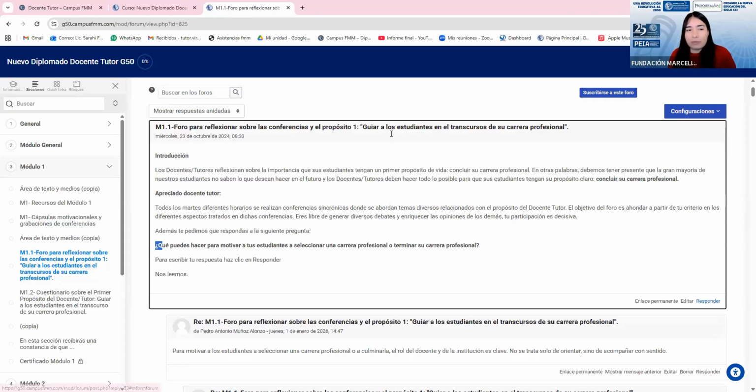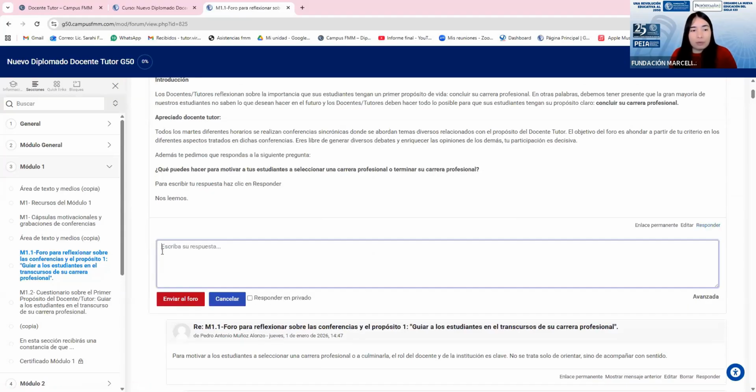And where do we find the option to reply? Well, here in the box, we see reply in a lower corner. We click on it and this other box appears. Here we will be able to write.